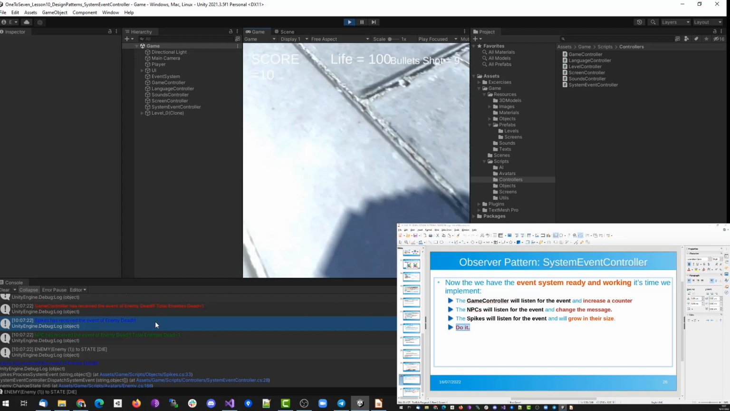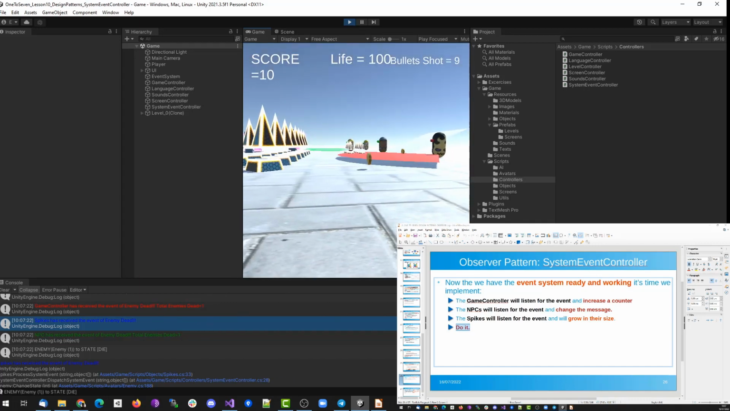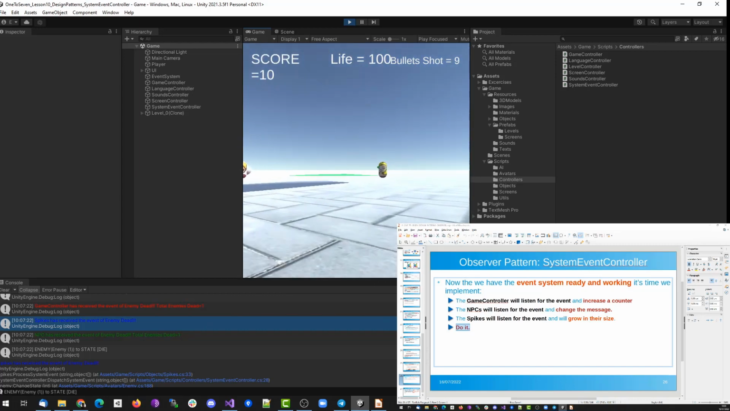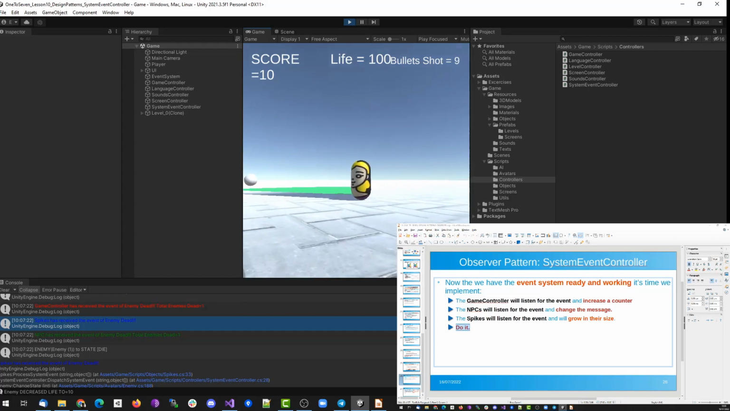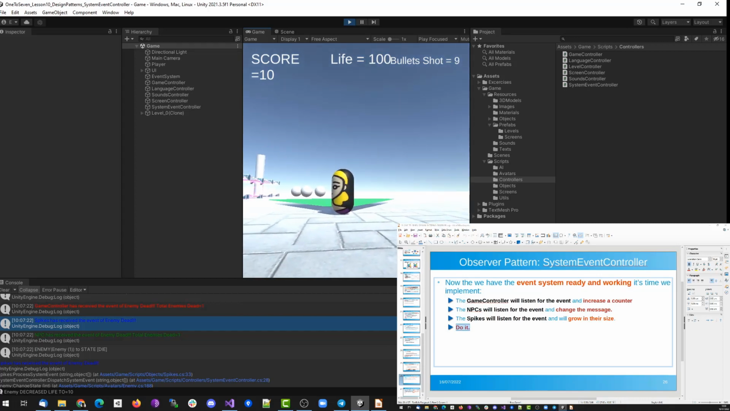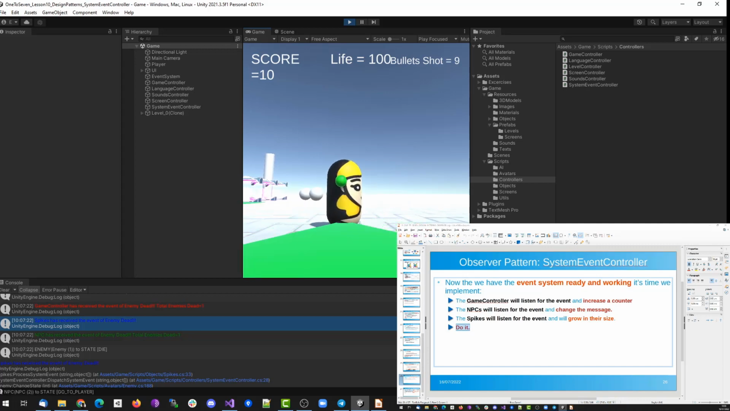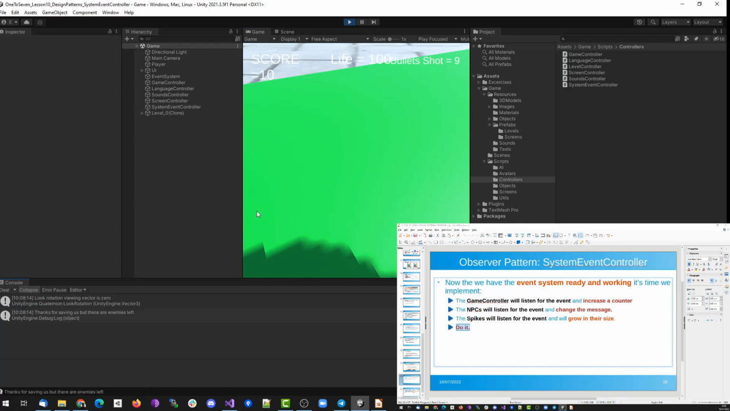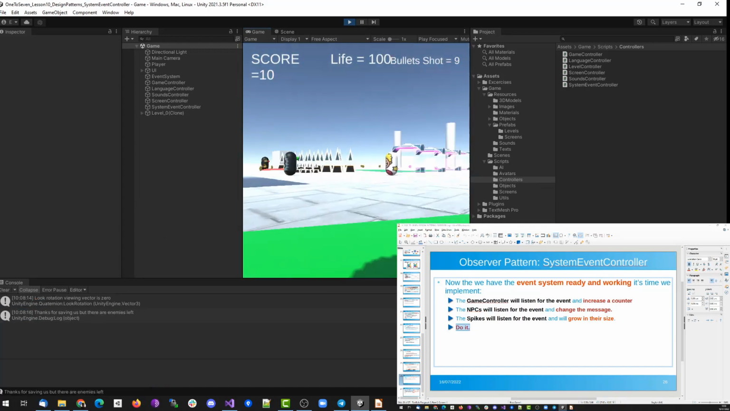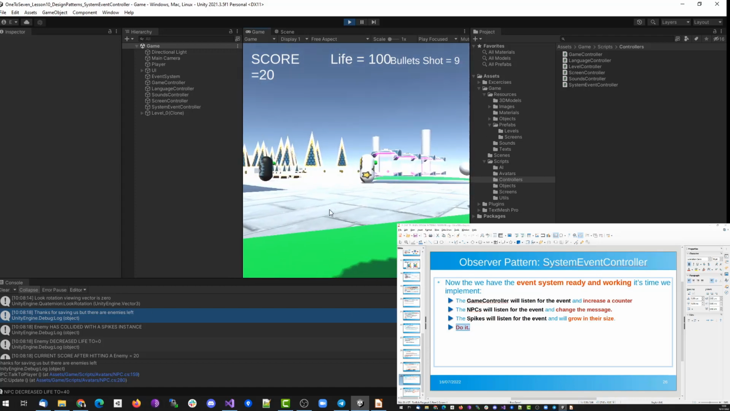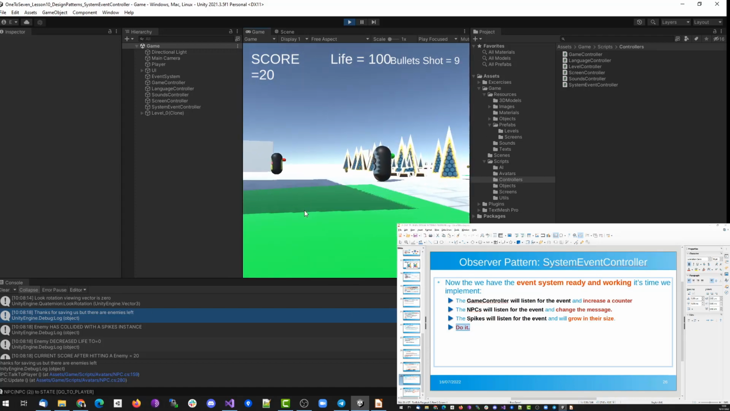And finally, the NPCs also have received the event, and if we manage to visit one of them, we should get the new message. Okay, so let's see. Let's clear the log. As you can see, the message is the one that we have implemented. Okay, so let's go for another enemy.